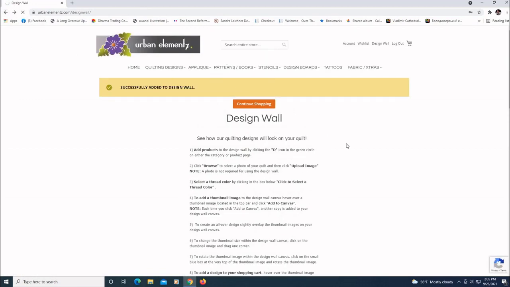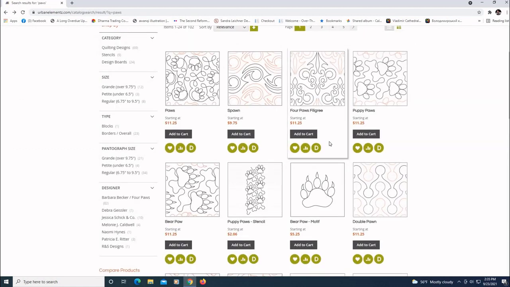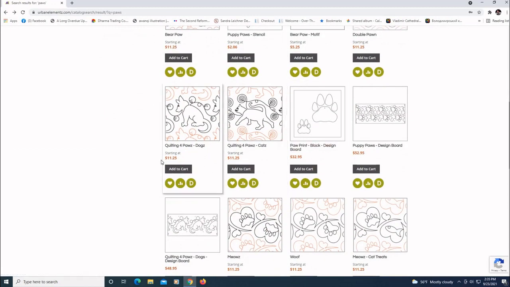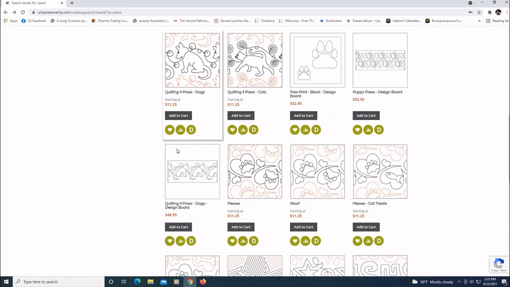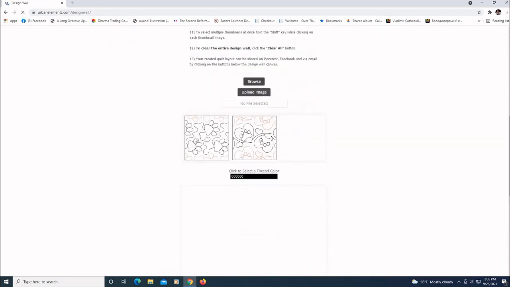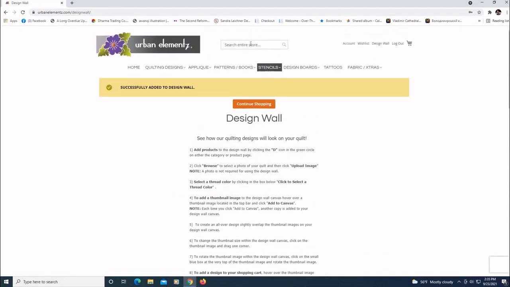Now let's see if I can go back to my search again. We have quilting for paws dogs, and I like this one with the heart. So again, we're just going to select, this would be our wish list. And this one here is our design wall. This is the D that we're clicking to get this to appear on our design wall. So now we have two different designs to choose from.